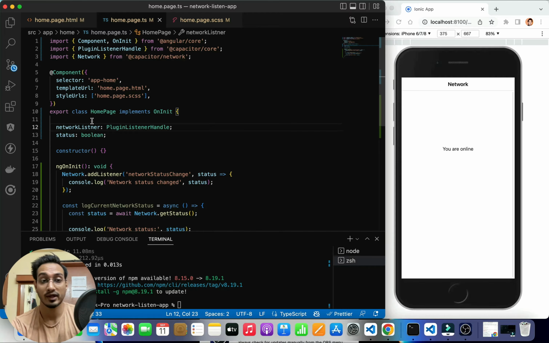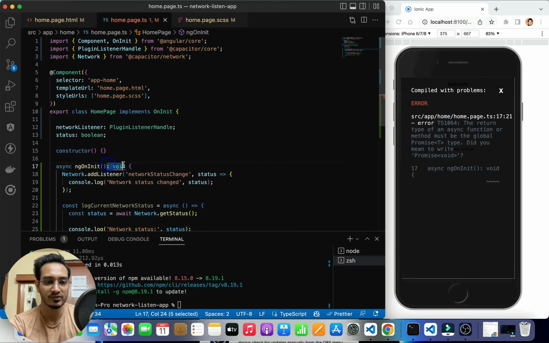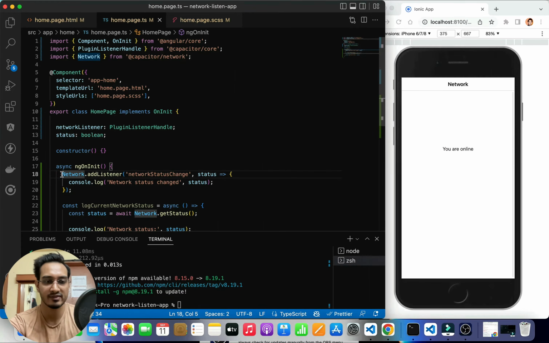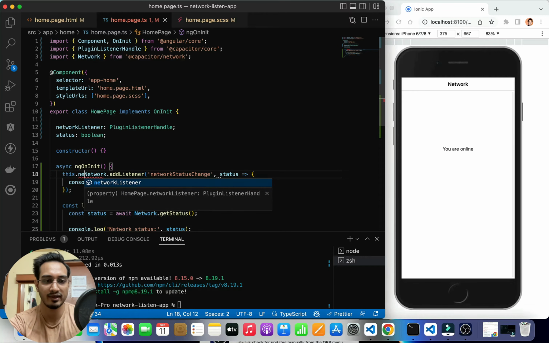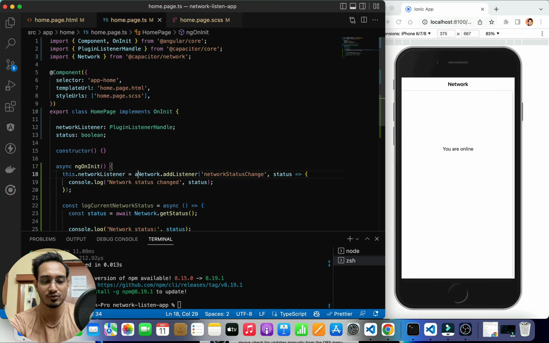All right. We are going to listen to that listener. I think spelling is this one. Fine. Then I will have a status of type boolean, which will say whether it is online or offline. That's what we are going to do. So in the ngOnInit, let me make it async in this particular manner, and let me remove this void. Let's initialize our listener. this.networkListener will be equal to await Network.addListener, and we will get the status in return, which I'm also logging out here.